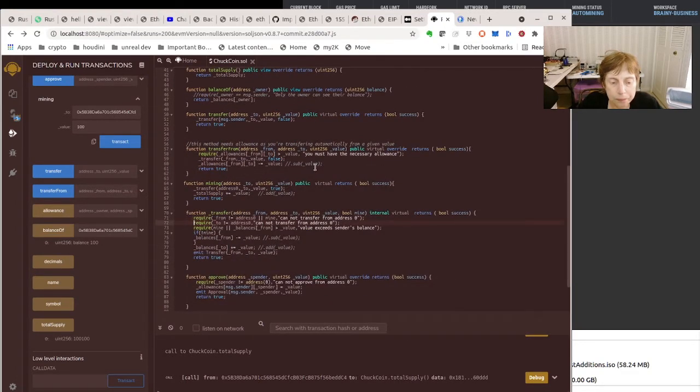And one issue I did find is that the safe adds, the safe math, was not working. So I got rid of that and replaced it with just regular adding and subtracting, because we're already doing a check here.